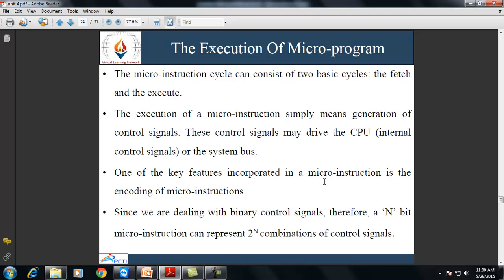Now, the execution of a microprogram. The micro instruction cycle can consist of two basic cycles, that is, the fetch cycle and the execute cycle. In the fetch cycle, the address of the micro instruction is generated and this micro instruction is put in a register used for the address of a micro instruction for execution.